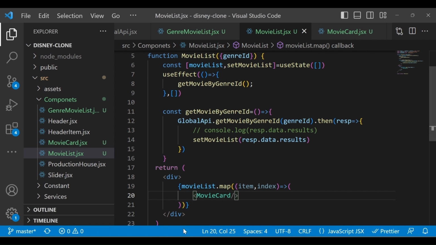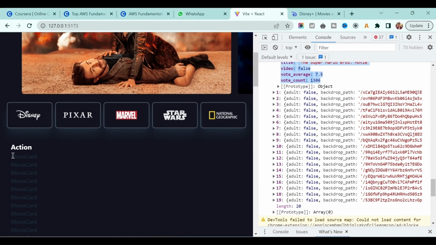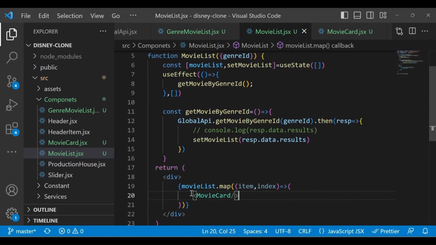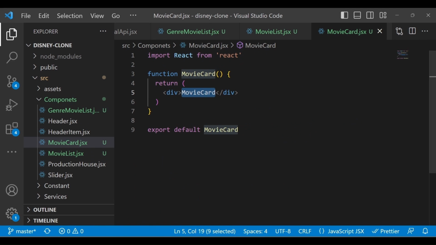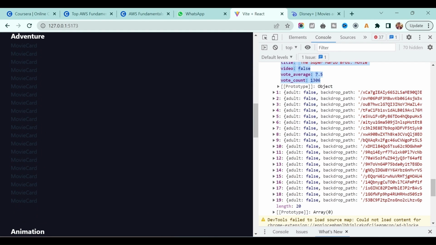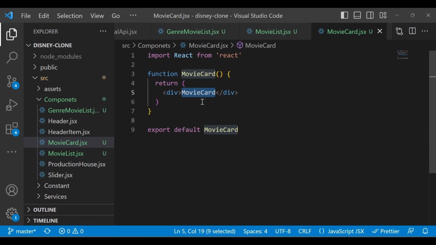And save everything. Now this movie card, if you see, we got a lot of movie cards because we have 20 movies in each genre, and we are iterating this movie card 20 times, and the movie card is returned. That's the reason it is iterating 20 times for each of these categories. Which is good. That is what we wanted, right?